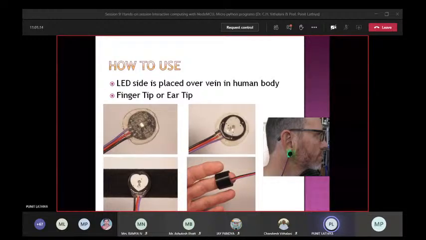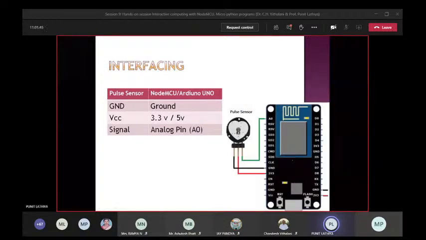This sensor you can interface with your fingertip, or you can also use the ear tip. Before you use this sensor, it is mandatory that you use this protection mechanism, so that it will not affect the circuitry part. Here you can use a band like this, or you can also interface with the ear tip. Now this is the simple connection. It is a 3-wire sensor: VCC, ground, and one analog out pin. So the connection will be like this.